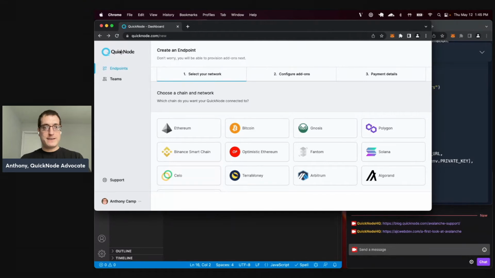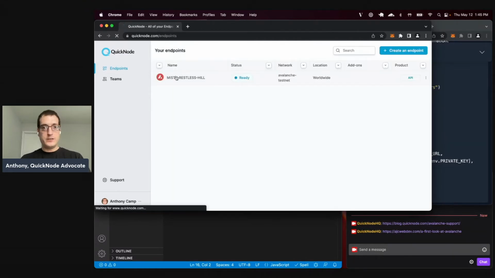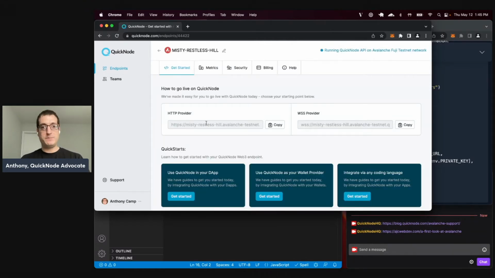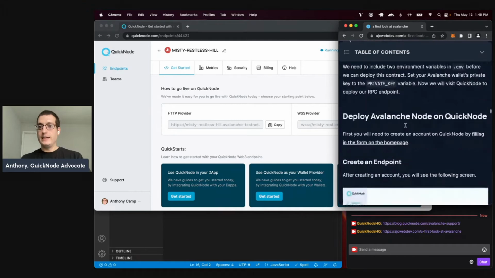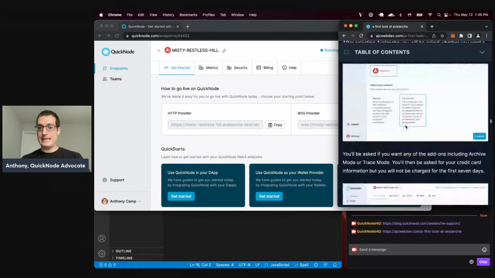And then once you actually have it deployed, you will have an HTTP provider with the endpoint. Now, I'm not going to show everything because at the end it has a private key associated with it. So we're going to grab this whole thing, and then we're also going to include a little information at the end.